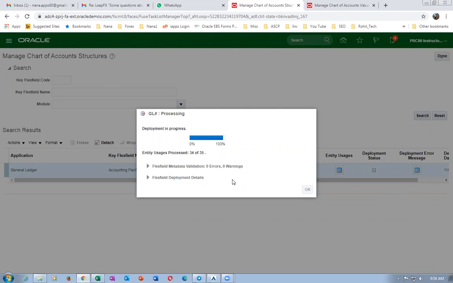So the 35th entity is now getting processed. Once the processing is updated, you'll be able to see a tick mark on the deployment status. Come on. Deployment is still in progress. Deployment has got completed.